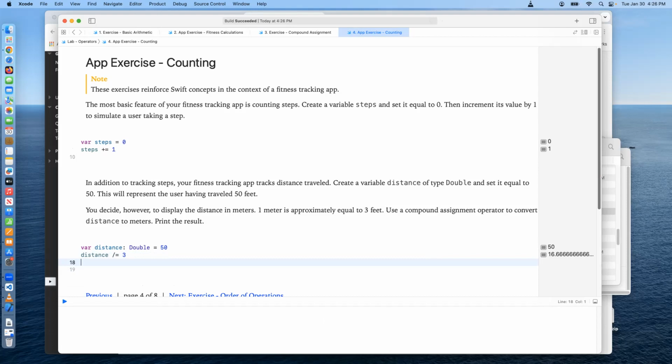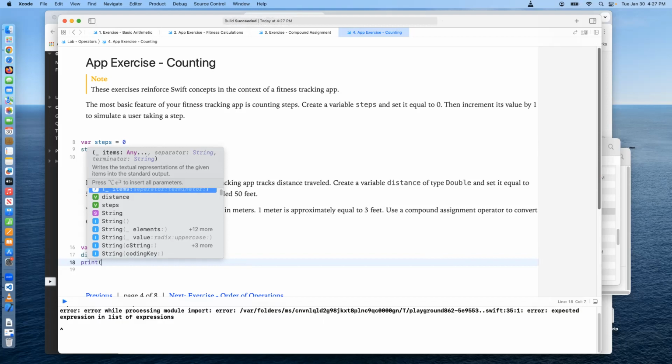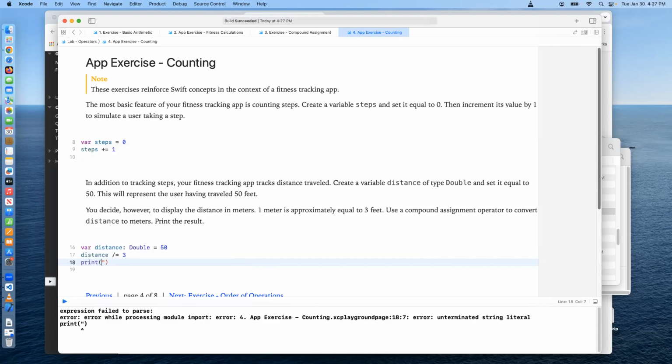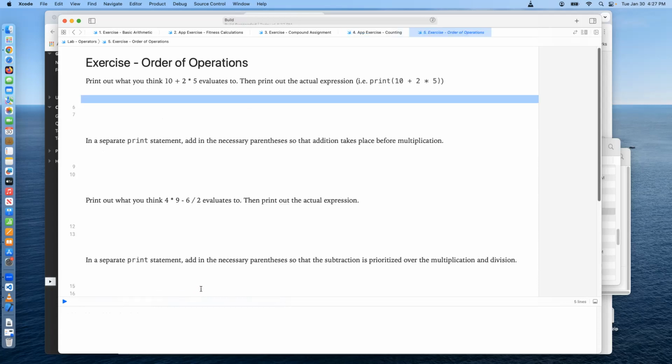And notice that it gives us 16.6 repeating on that one. Right? And it says print the results, so we would print. And to make sure it's meters, you can use double quotes here and just go backslash distance meters, right at that point. So it would be 16 point whatever meters. The whole point of this one is to use the compound operators, right? So I wouldn't throw another variable into the mix just to make that happen. All right, we're going to move on to the next one, folks.